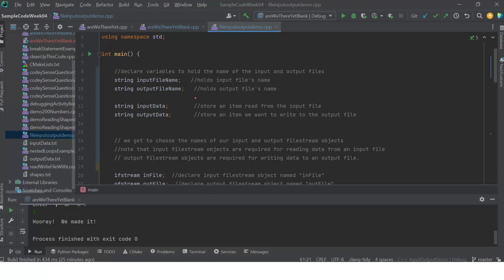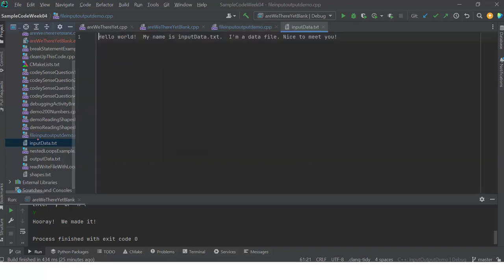Let's try demonstrating this program. Suppose I have an input file called input data. So inside inputdata.txt, I have a message. Hello world, my name is input data. I'm a data file. Nice to meet you. I also have an output file called outputdata.txt. Right now it has the word hi in it. I'm just going to delete all the data in that file so that we can write some new data in there.